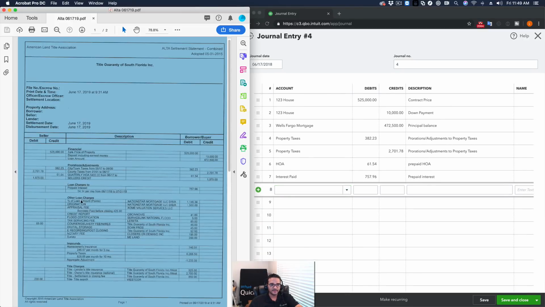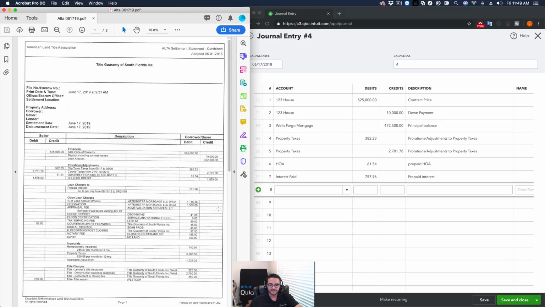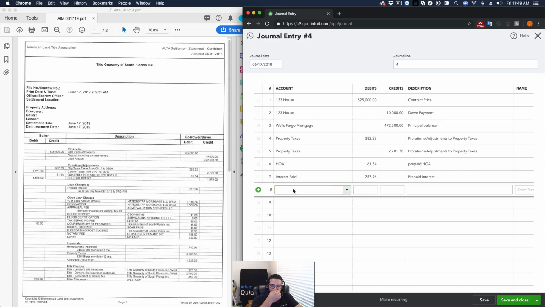Then we have all of these loan origination charges and fees. I'm going to make that all part of the property. So I'm going to put the property name here, and I'll add up all these numbers. Okay, and then I'm going to call this one origination fees. I will call it origination and title doc fees.